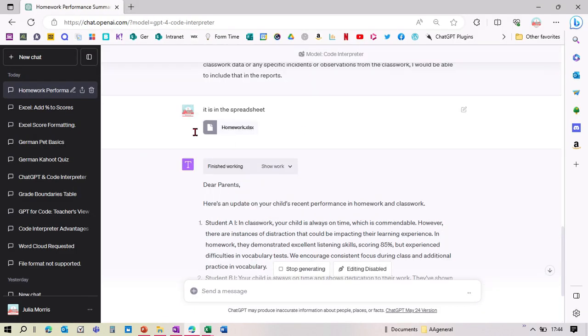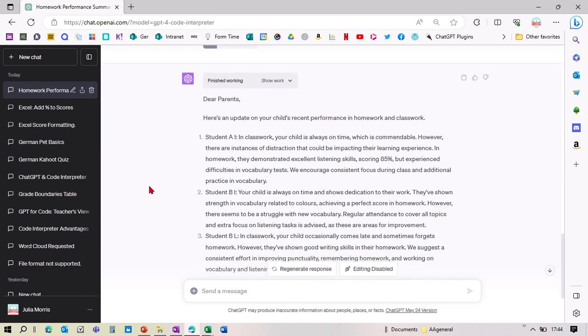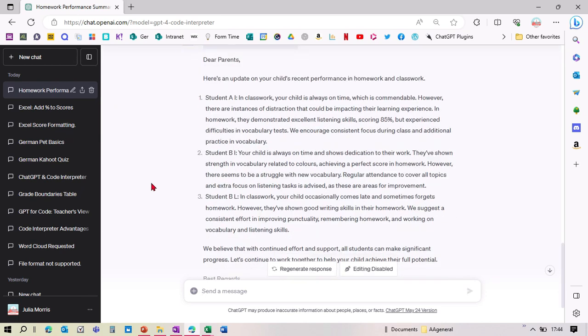Okay, so now I've uploaded the spreadsheet again and forced ChatGPT to have a look at it again, so it notices the extra comments that I've put on. And now it's actually written me quite a good summary here. So for example, for the first student, in classwork, your child is always on time, which is commendable. However, there are instances of distraction that could be impacting their learning experience.